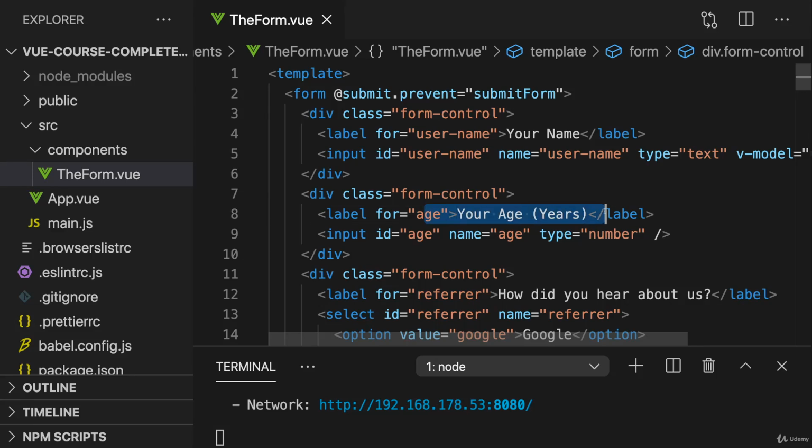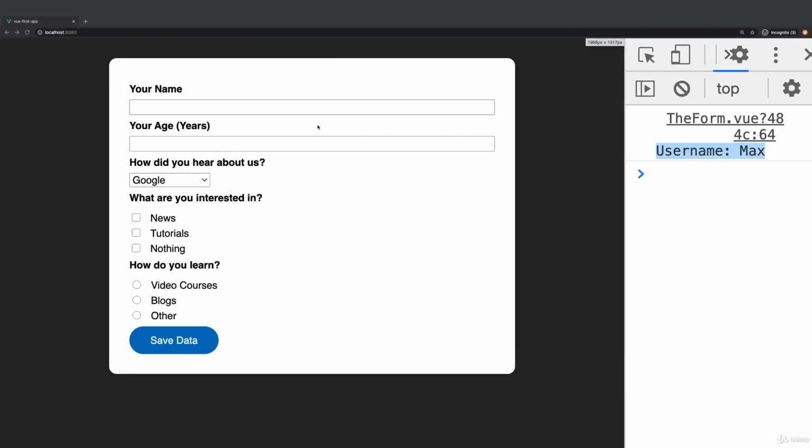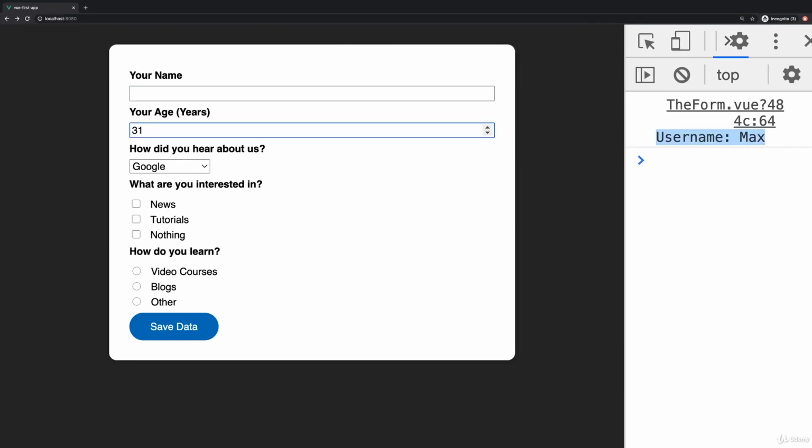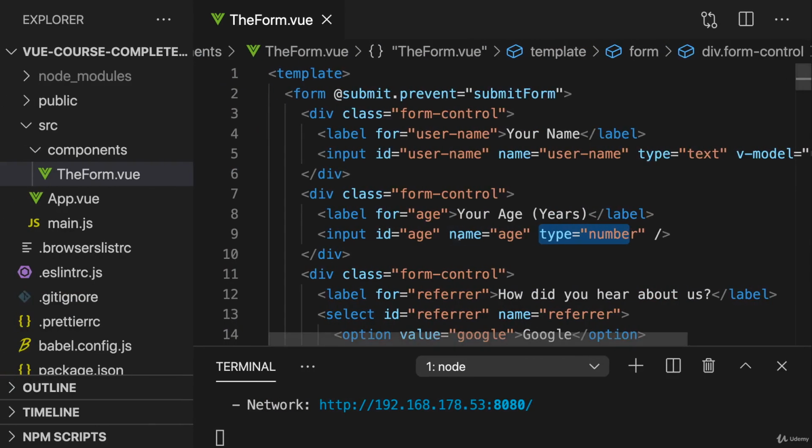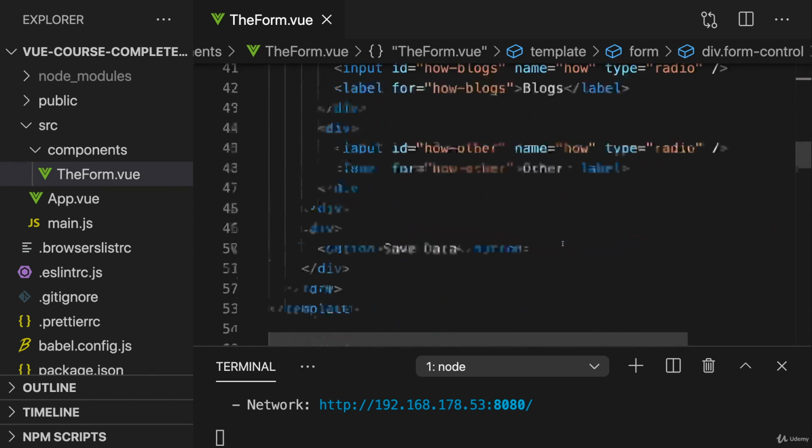Let's continue with the age. The age input here is actually of type number. Now, this can be confusing. Just because it's of type number does not mean what you enter here will be treated as type number in code. It looks like a number, and you won't be able to enter anything but numbers here, but you will not automatically get a value of type number in code. Sounds confusing? Let me show you what I mean.